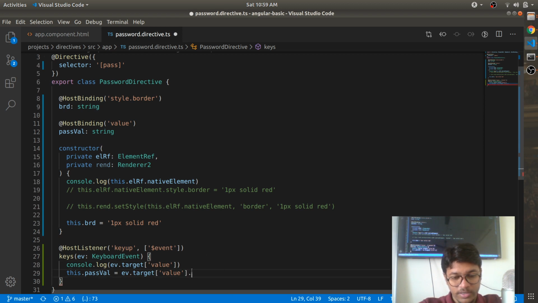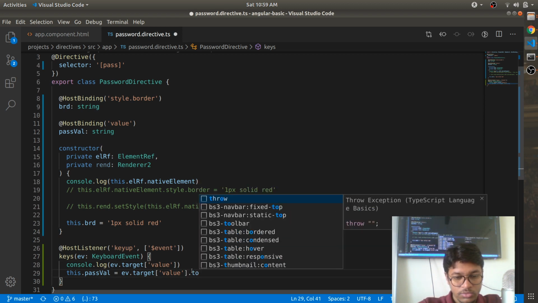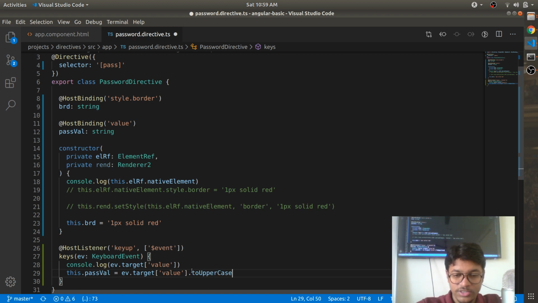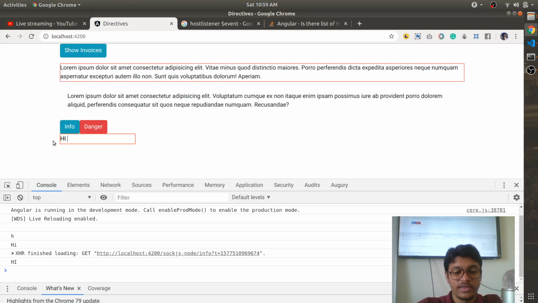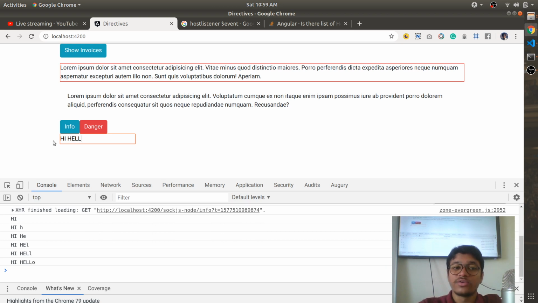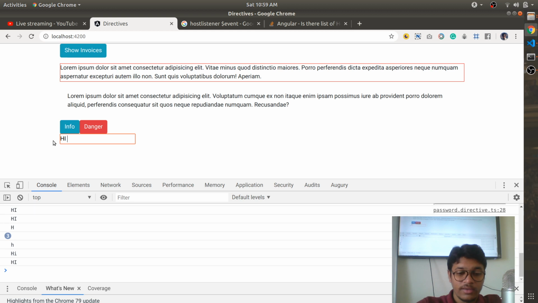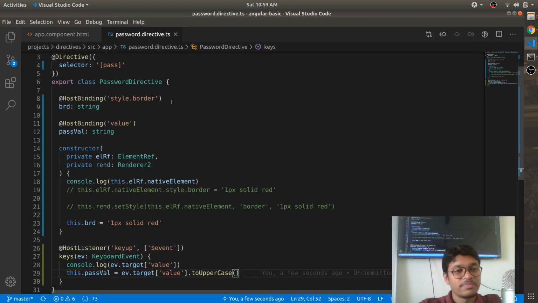Dot toUpperCase is a string, right? Dot toUpperCase. Can you see? Hi. That is getting converted automatically. Hi. Hello. Right? So we created a custom attribute directive.